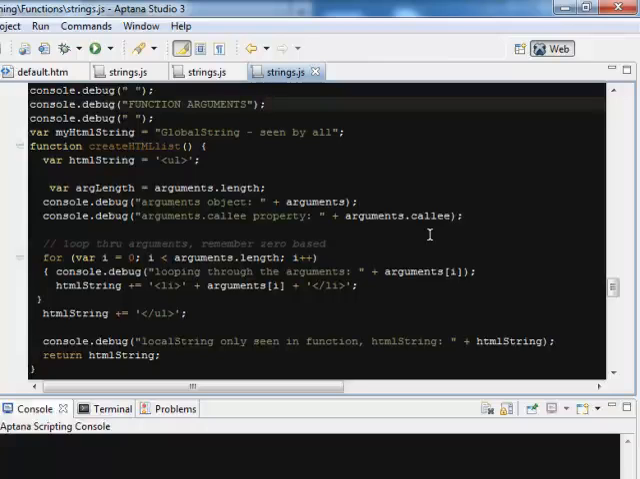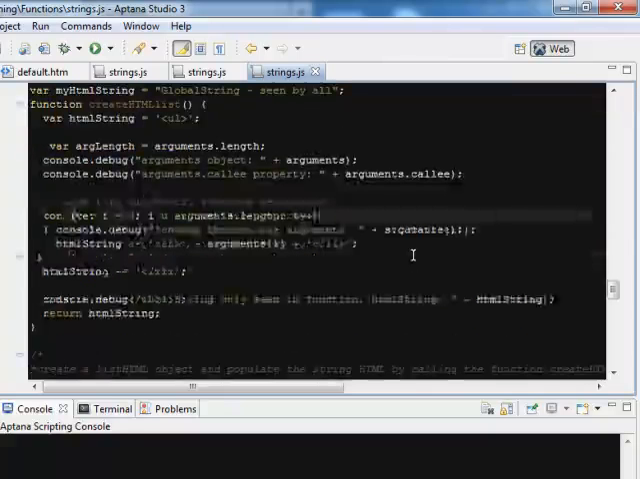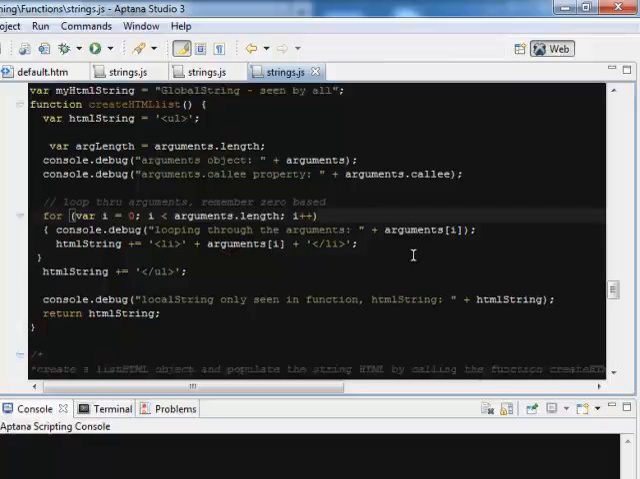All right, so we've got the arguments object. I spit out the arguments object to prove that it's an object, and arguments.callee, which gives out a nice little printout of the function. I'm going to loop through, very similar to having an array.length, and add to an HTML string that I'm going to return at the end.